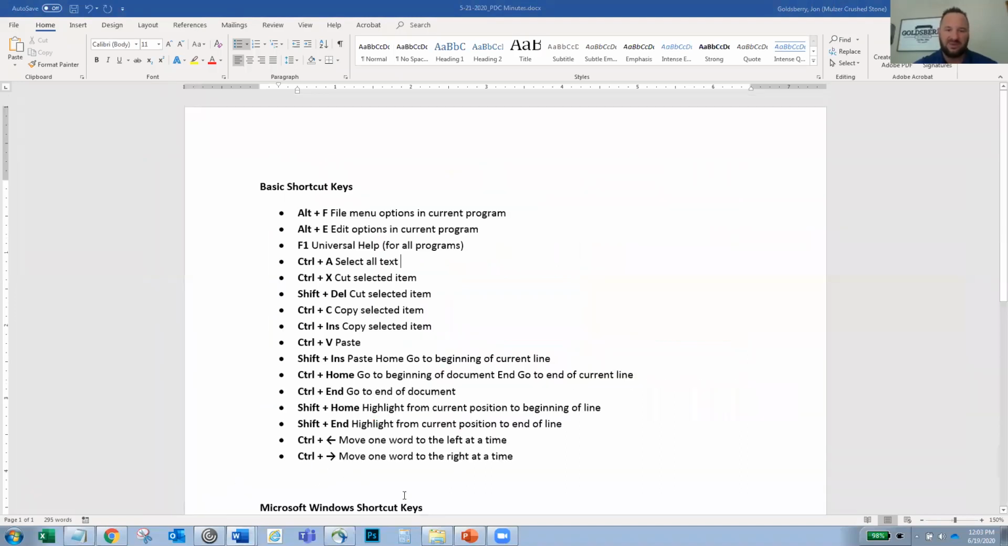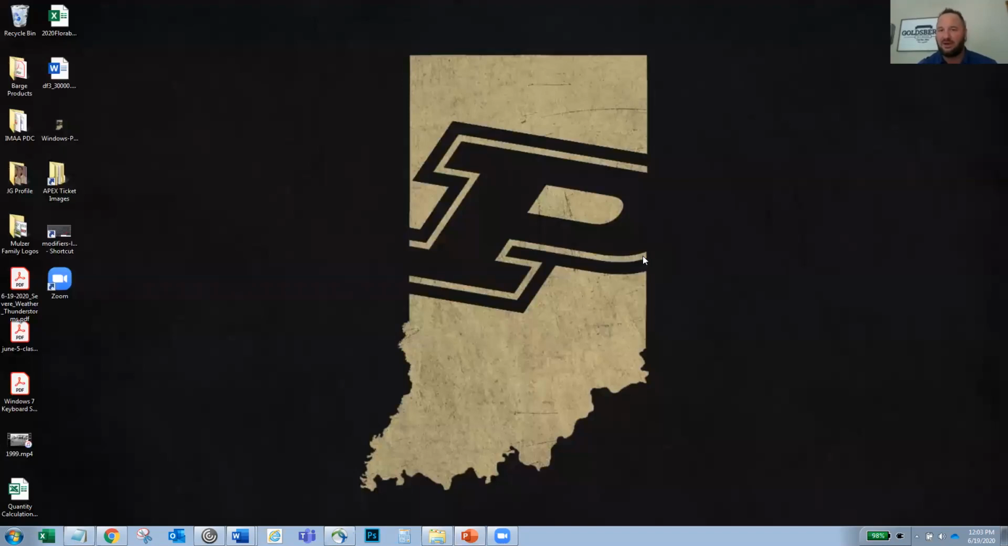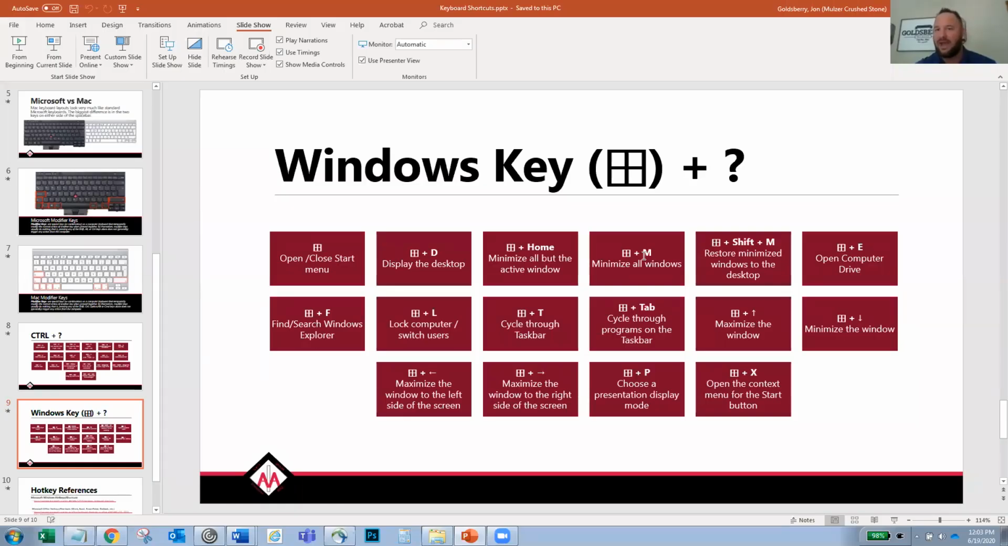And this one gets a little finicky sometimes. This is one that I'm still trying to figure out. For some reason, it will minimize at times, and then sometimes it will not. But if I do Windows with the M, it will minimize all, and if I do Shift Windows M, it will bring them all back. So as you can see there, my PowerPoint comes back into play.